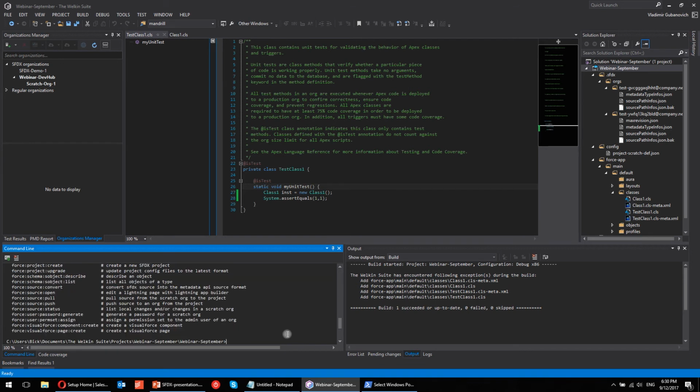And for example, if you need to convert your SFDX project to metadata sources to deploy it to your regular organization, for now you can do this using the command line in the IDE. But a bit later we will add all of the common and essential tasks of the SFDX CLI to the organizations manager or to other menus in the IDE, so you won't even need to touch the command line interface at all. Or if you just like it, in this case it's up to you.